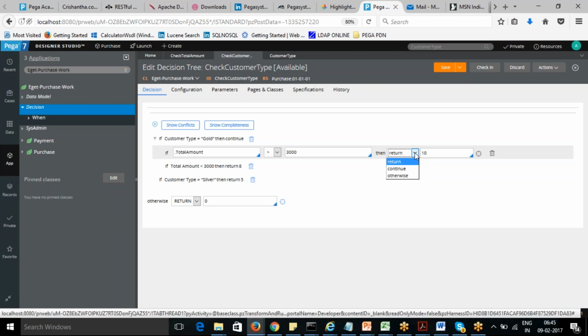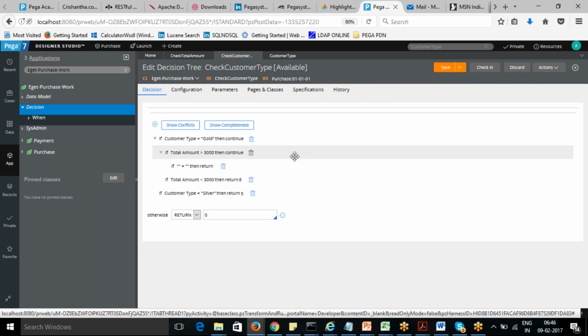If total amount is less than 3000, right? Hello? Yeah, can you hear me? Yes, I can hear you. If total amount is greater than 3000, it is coming. Okay, one more statement in that itself, right? Can we have a subtree? Okay, you want to continue that, right?